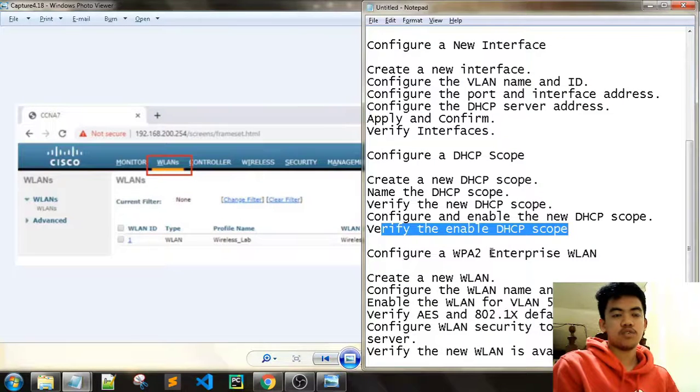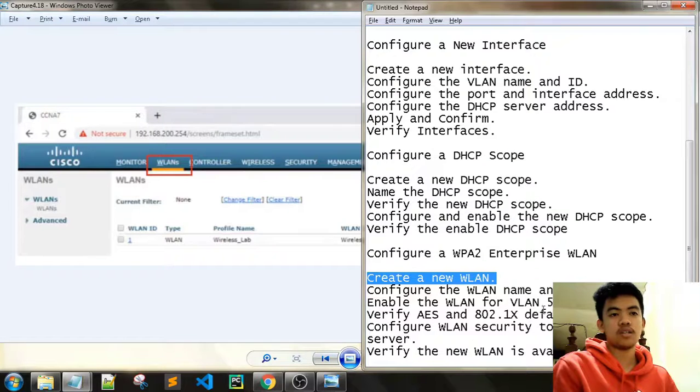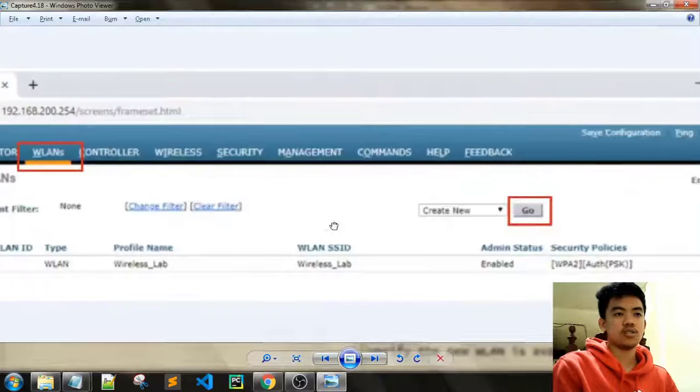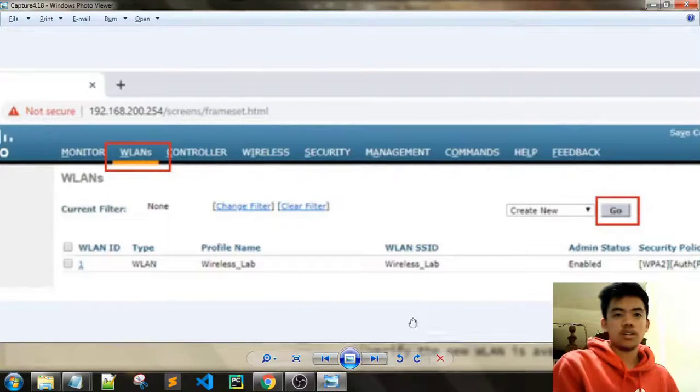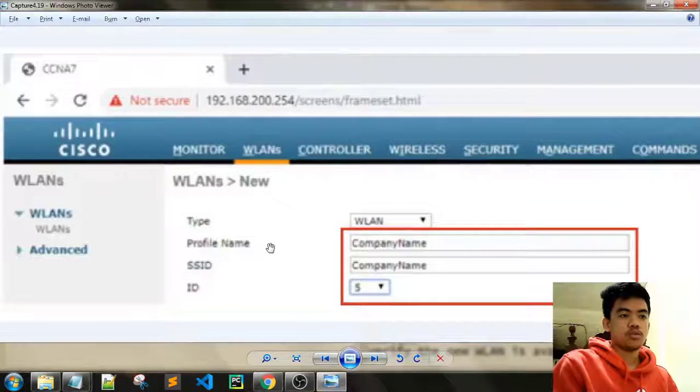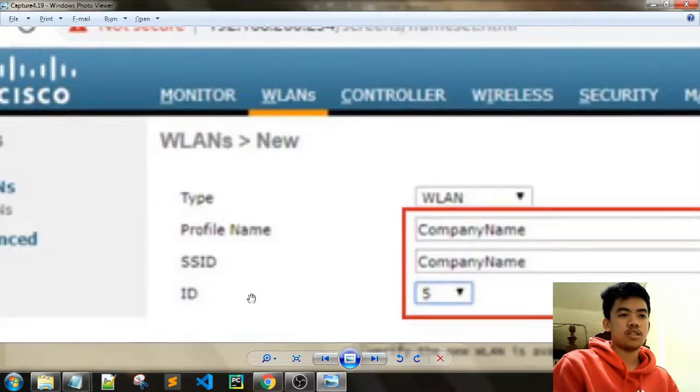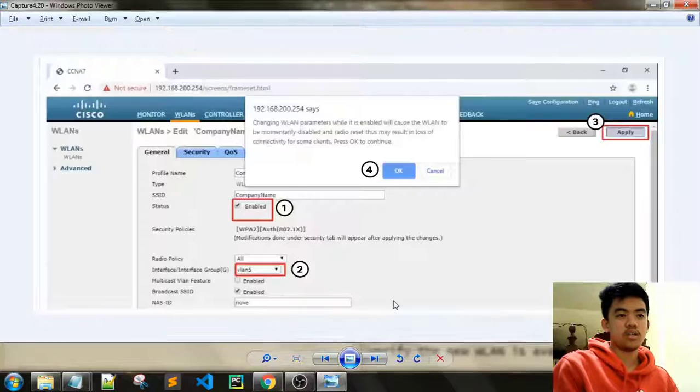Next is configure WPA enterprise WLAN. So we also need to create a new WLAN. Configure the WLAN name and SSID. We just need to create a WLAN first and then click go. They need the profile name and SSID and also ID.